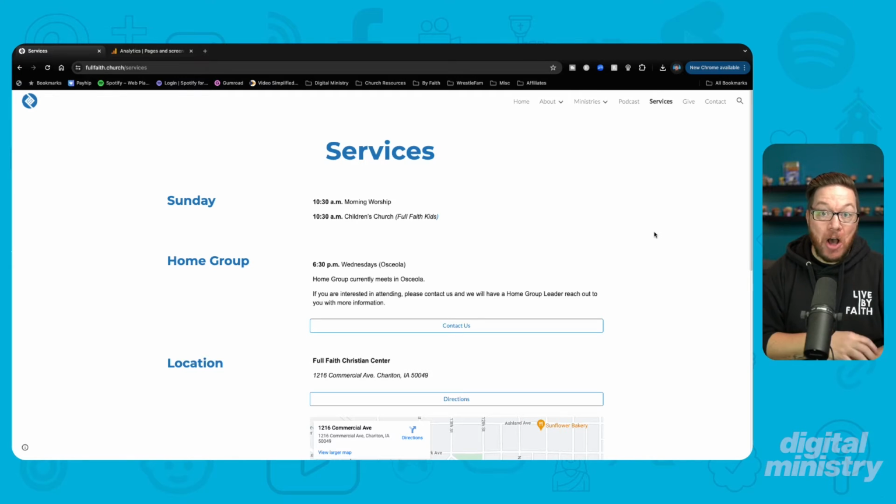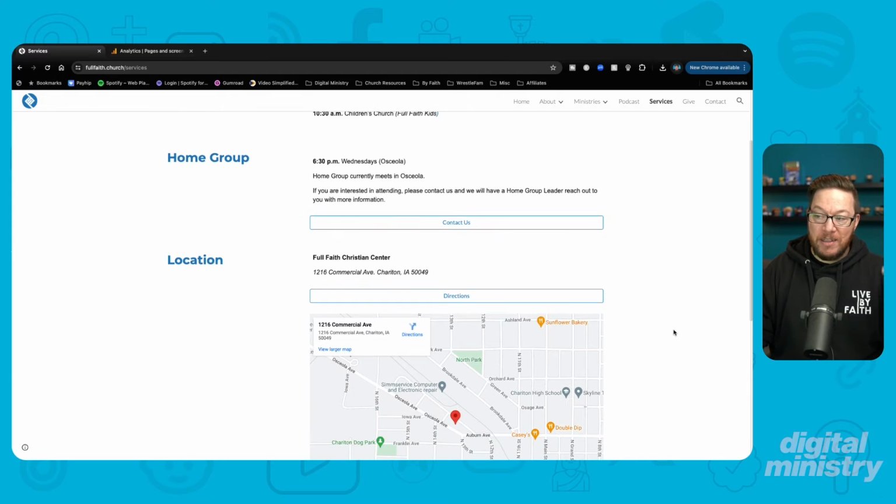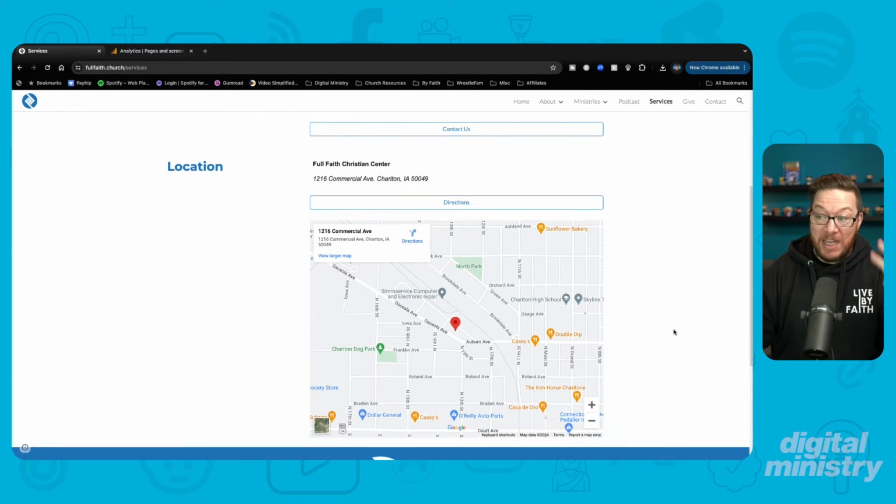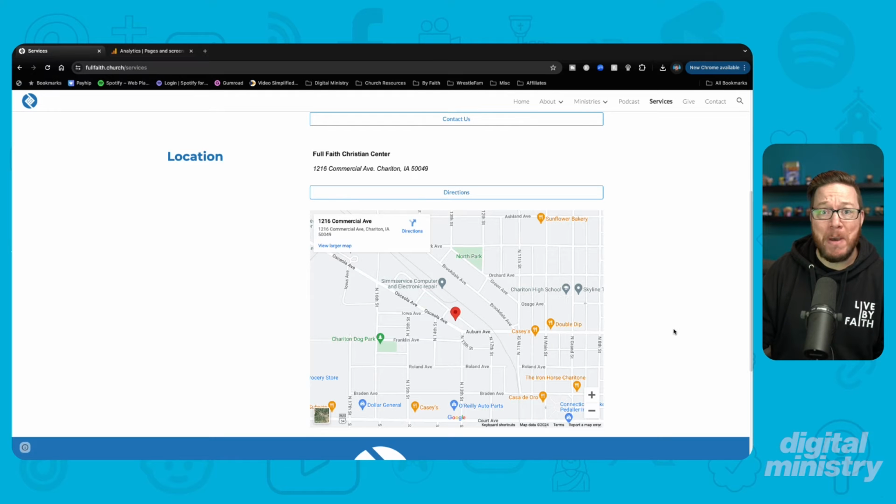And while we're not giving away somebody's private residence and contact information, we do let them know that there is another service available, and if they're interested in attending, they can reach out to us and we'll put them in contact with somebody. But we also want to make sure that they understand that it's not just a morning worship for the adults, but yes, we do have something for the kids as well. And that's where we're also going to include the location of our church building, as well as embedding a Google Map on there as well.